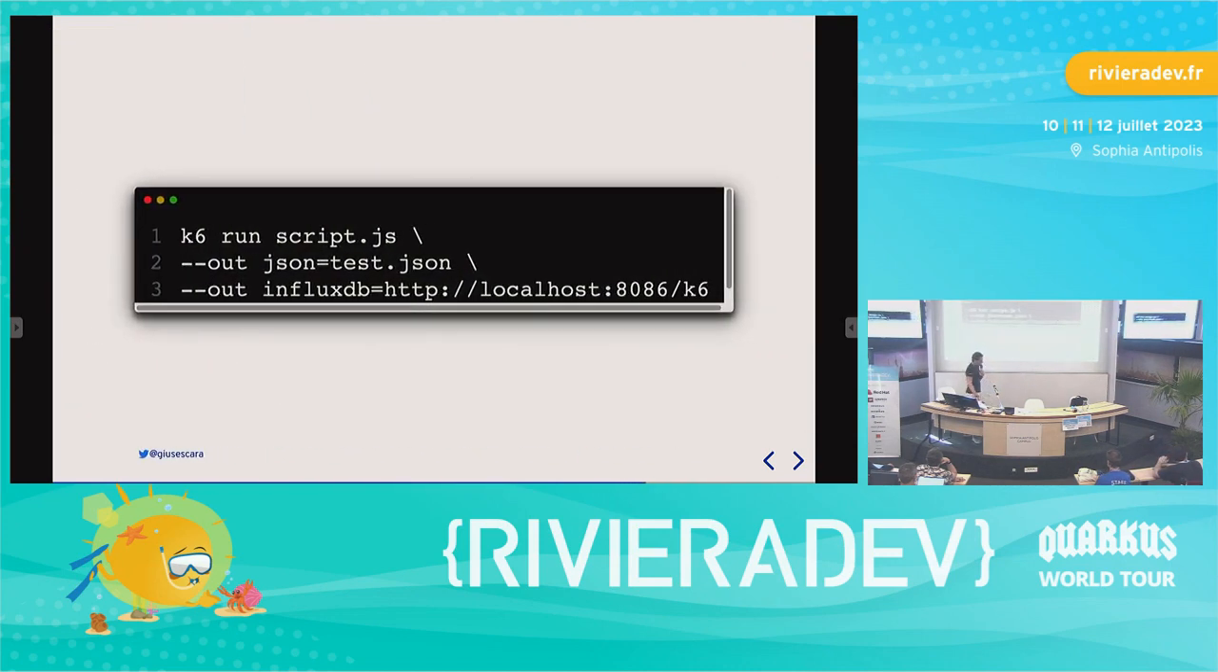So how to do it? With the flag --out and key-value pairs. The key can be json or csv for writing inside a file, equal the name of the file, or the name of the service, in this case InfluxDB, equal the URL of InfluxDB.